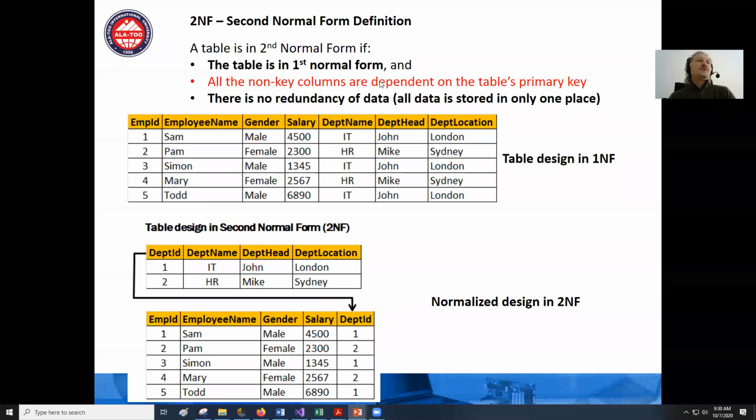Let's look more closely. What does it mean? Non-key columns are dependent on the table's primary key. Look here. This is a key column. We know this is a primary key column. This is a non-key column, an ordinary column. The name column is not key. This is not key. This is not key.